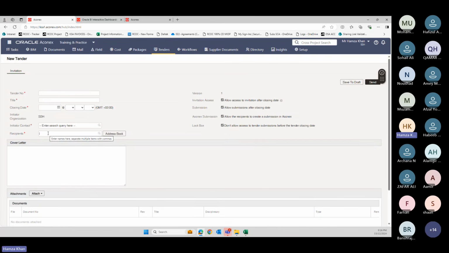The good thing about the tender part is that anyone who's in the recipient section can see the tenders. No one else can. And if I want some sort of privacy, I can use options like: allow access to the invitation after the closing date, allow access to the submission after the closing date, allow recipients to create a submission in Aconex, then lock the box, and don't allow access to the tender submission before the tender closing date.